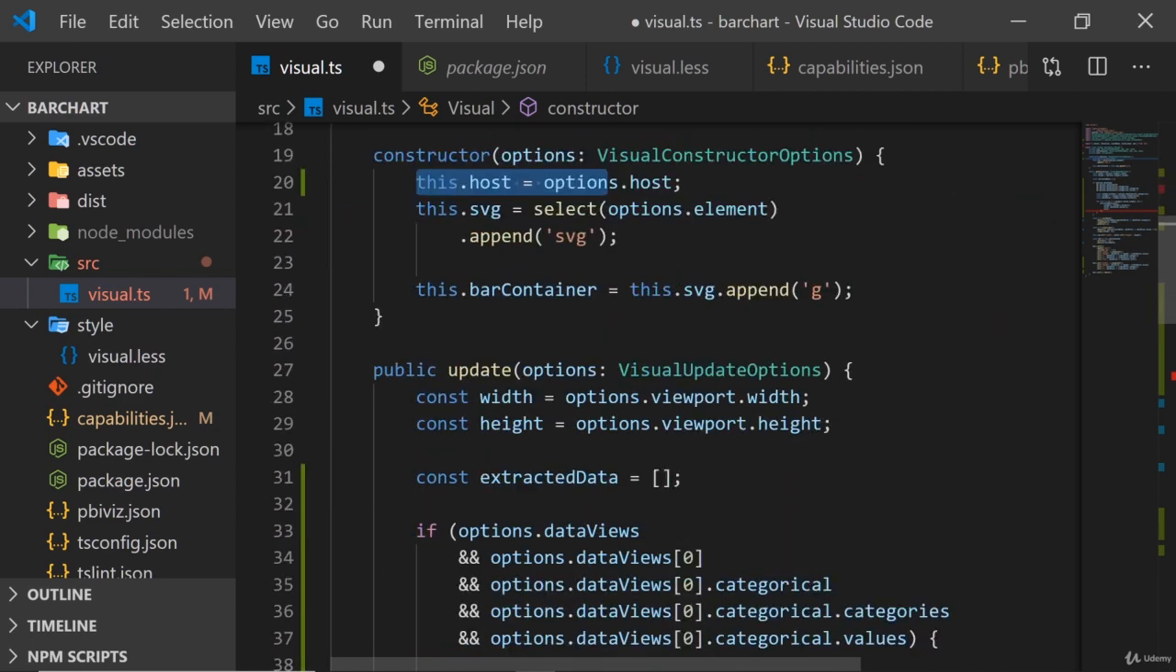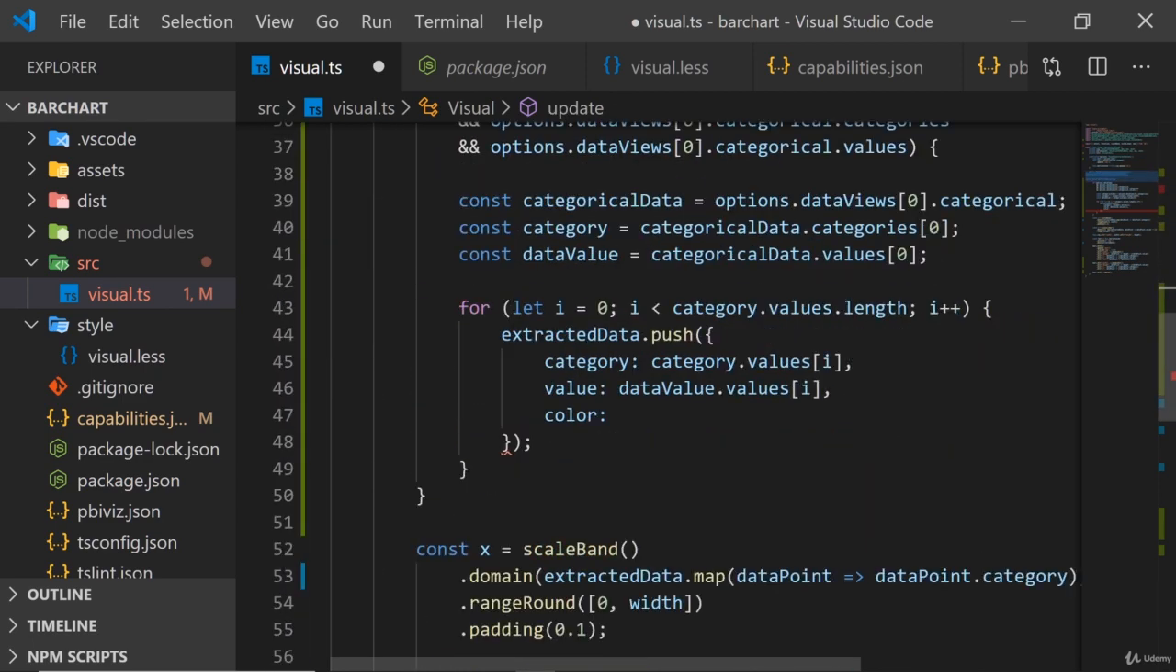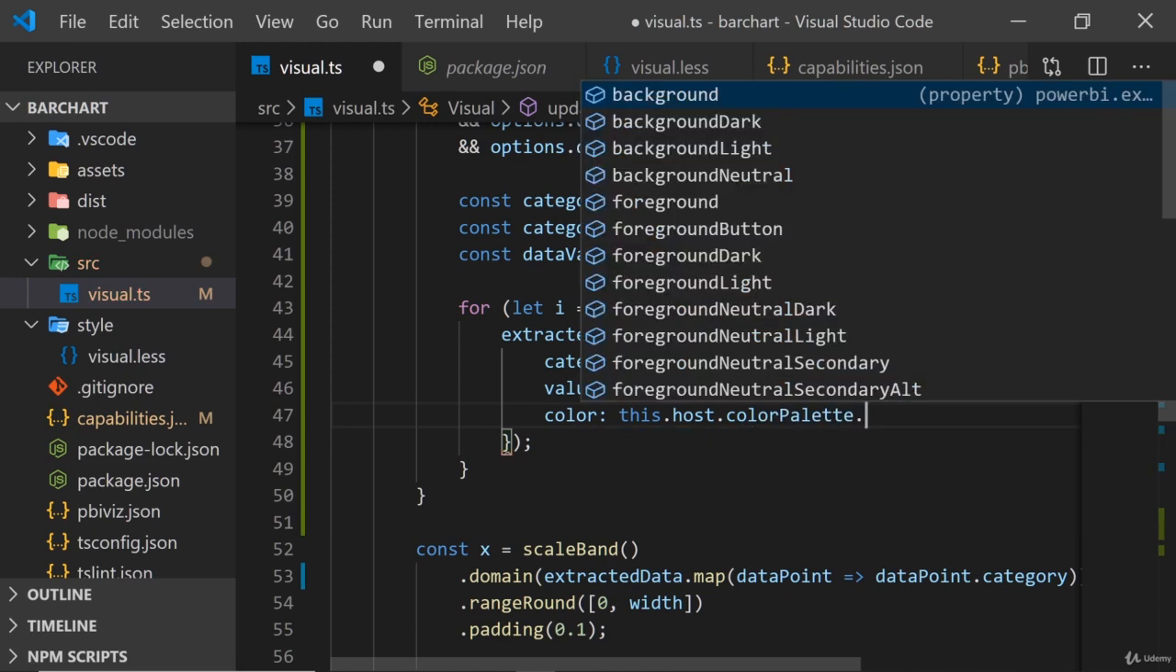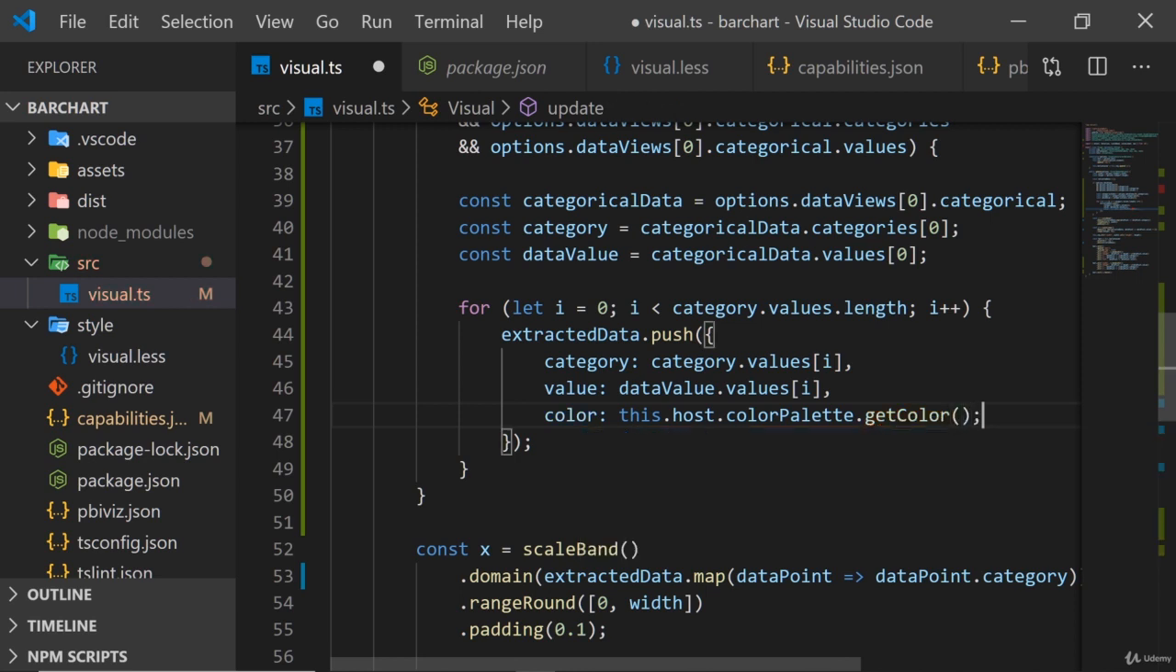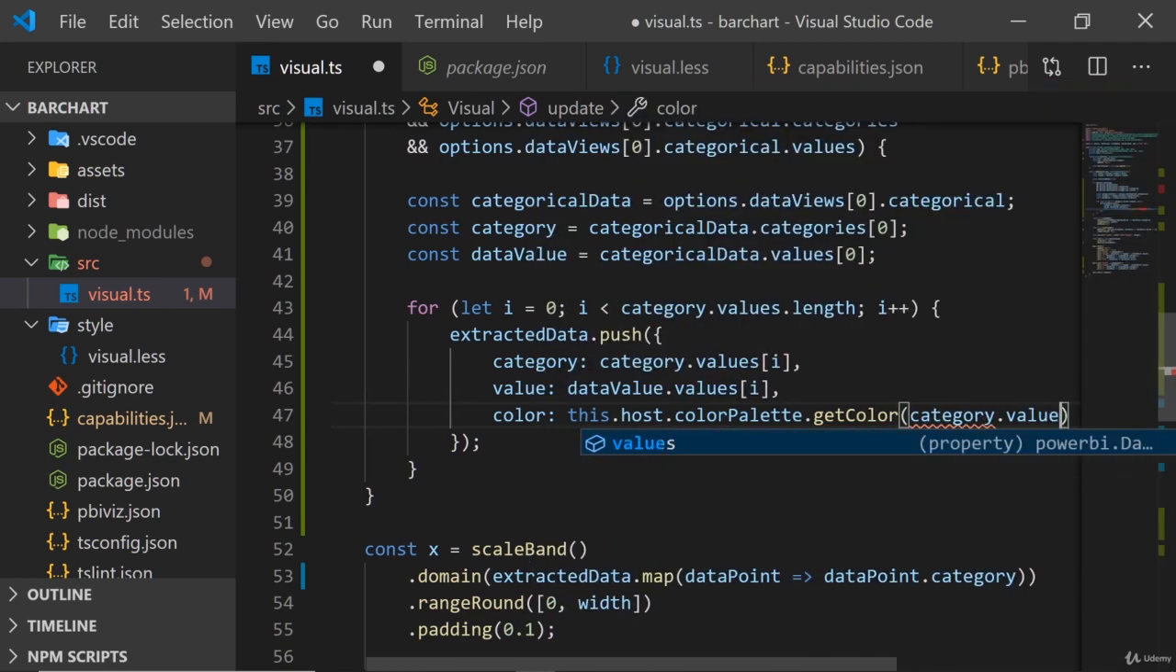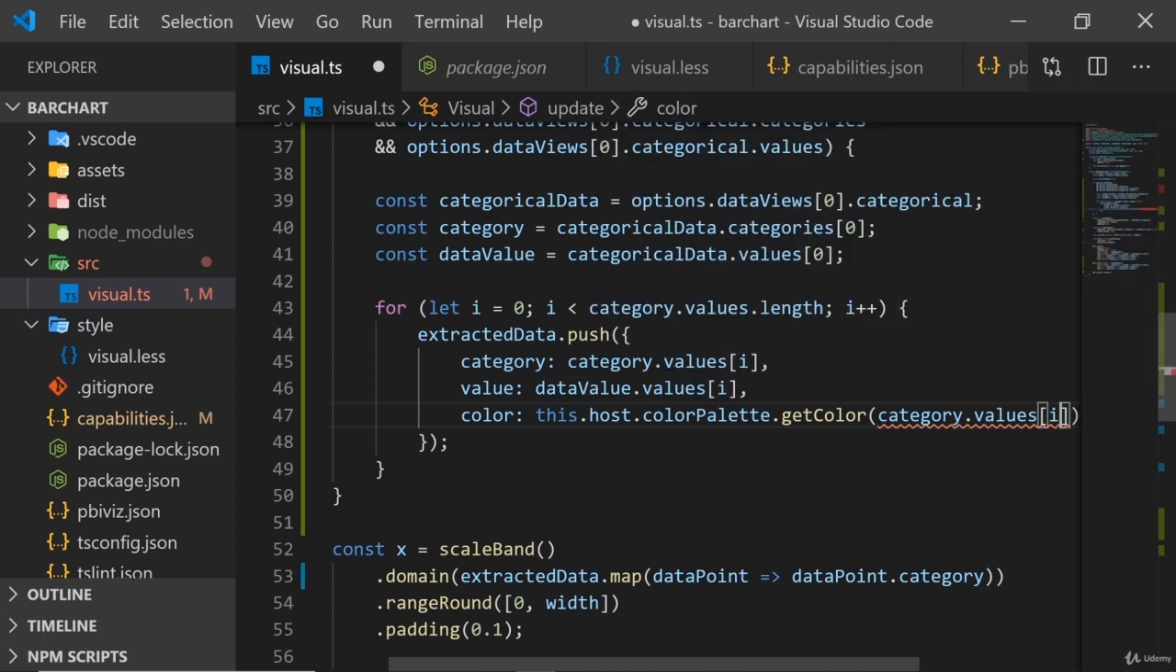Now with the host stored here, we can also use it in update. And there I want to use it here when I want to get a color. On my host, I have this color palette property which I can access. And on that, we can call getColor to get, well, a color. And now I want to make sure that the color in the end is picked automatically from the tool for the different categories. So each category should have its own color, each country in case of our data. And therefore, I can access my category here, my values, and there the ith value.